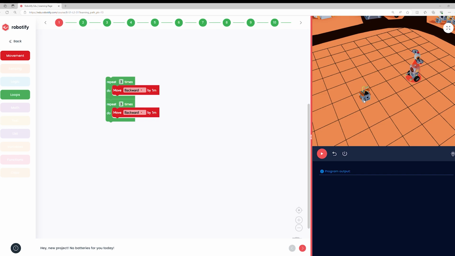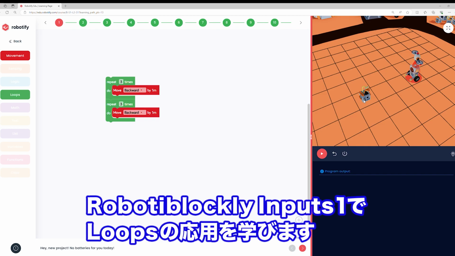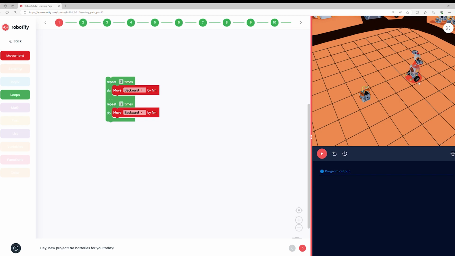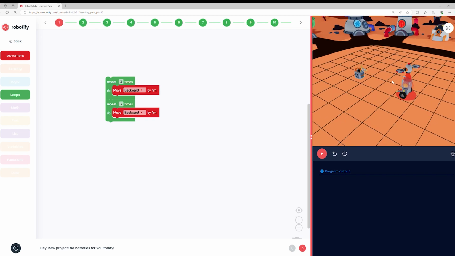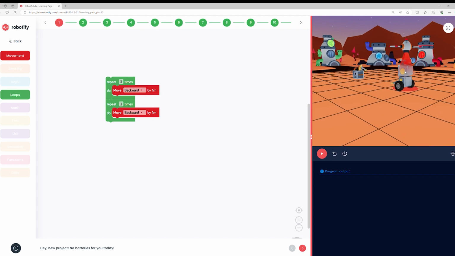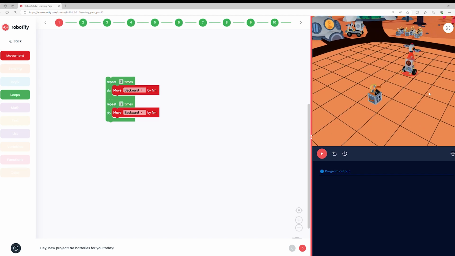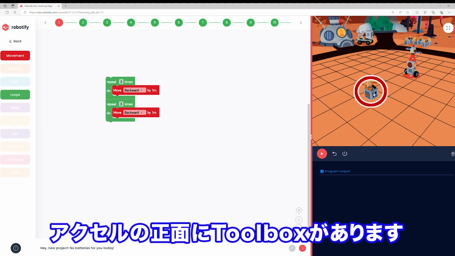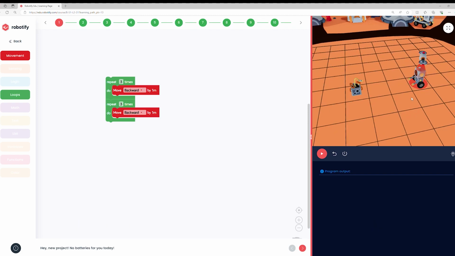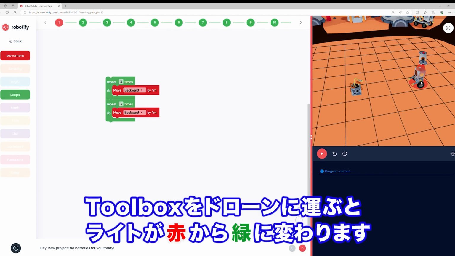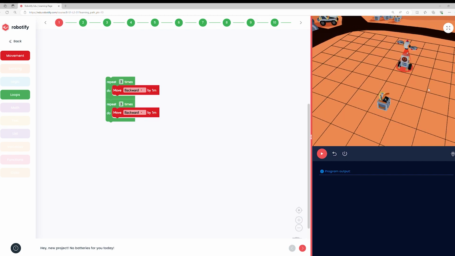Welcome back. We're using Robotiblocky inputs. Okay, this is the third video. No more batteries. Yes. Here, let's see, we have a drone. There's Axel. And we have a toolbox. The drone's shining a red light. He is not ready. We have to take the toolbox, bring it to the drone, and it'll change to green. So let's change that drone's light to green.